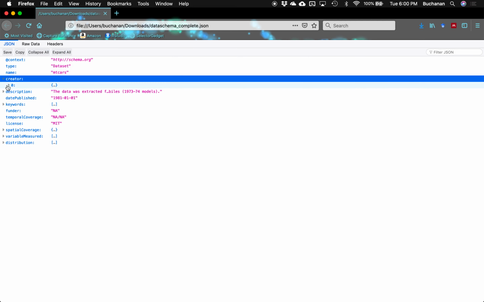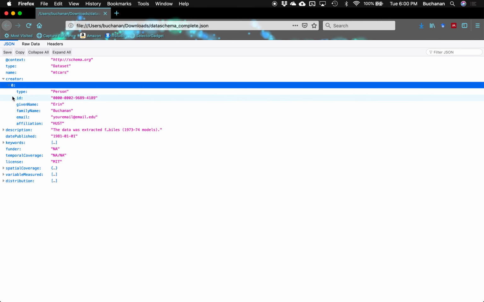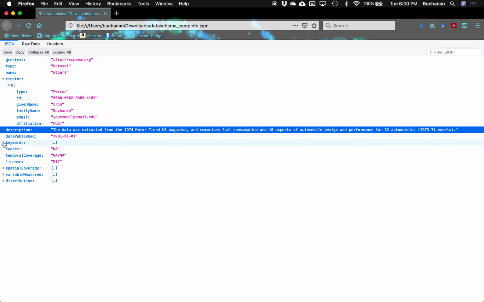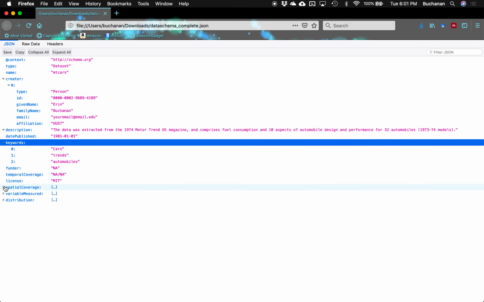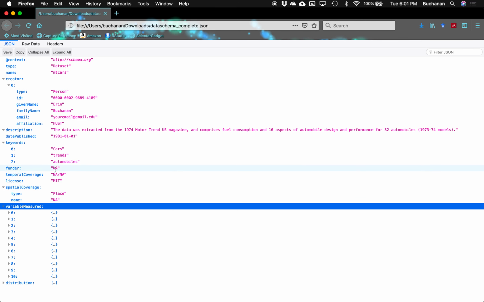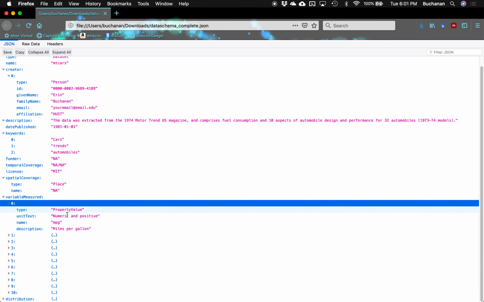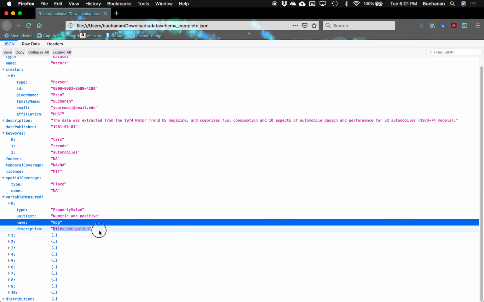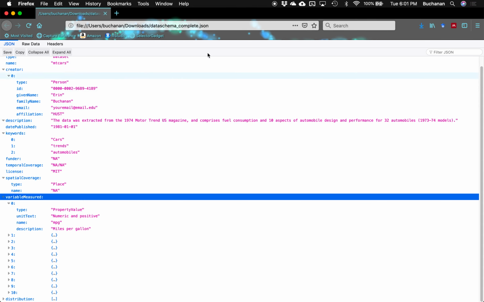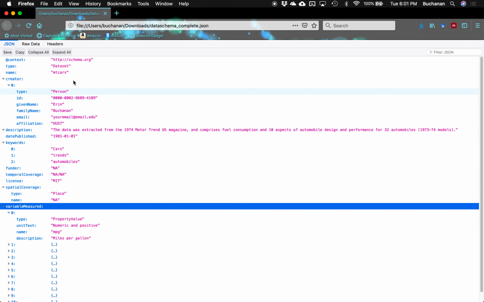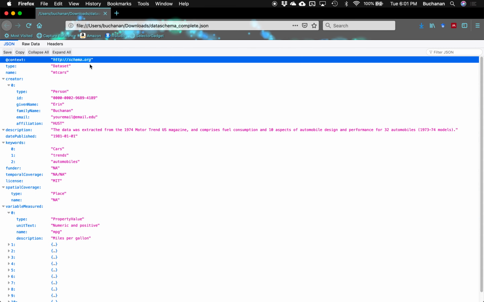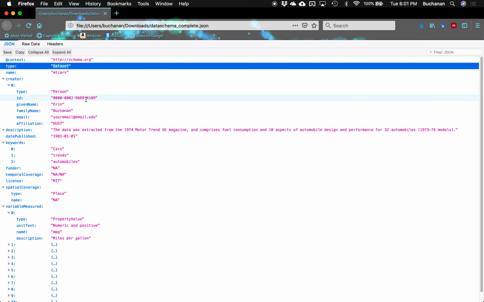So under creator, it's got my name, but there could be more than one creator, so you can add extra ones. Under description or keywords, it's got all of them. So it kind of stacks the information, especially under variables measured. So here's that first one. The name is miles per gallon, and the description is miles per gallon, and it's numeric. And so that's one reason that JSON has that advantage. This particular format is in schema.org and is specific to dataset types.